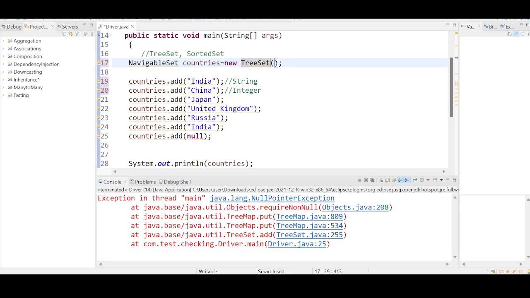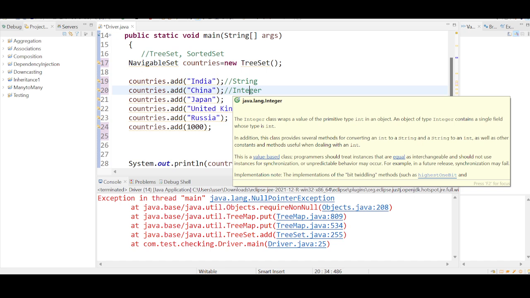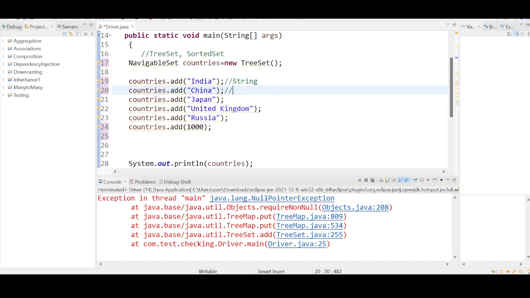Let us do a different experiment. I want to add something like 1000. My commitment is that I have started adding objects. My first object is a string, so the remaining objects have to be of string type. Acceptable. United Kingdom is also a string, acceptable. But this one is not acceptable. There is a violation here.